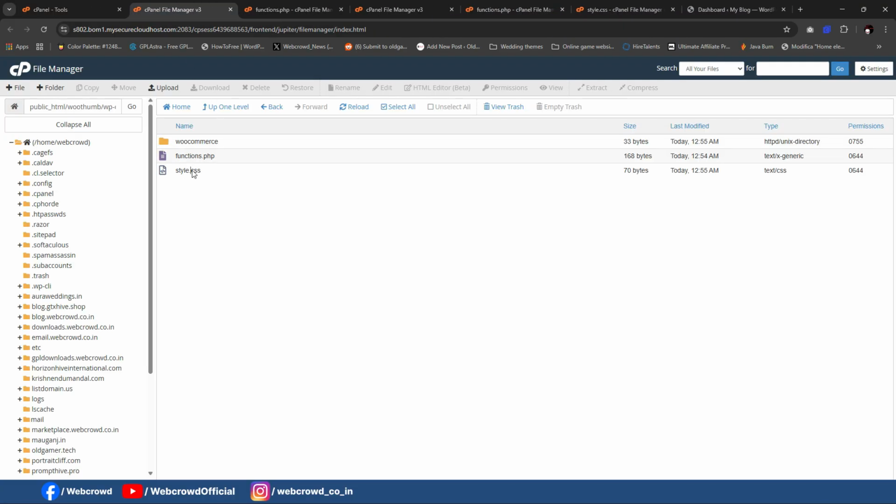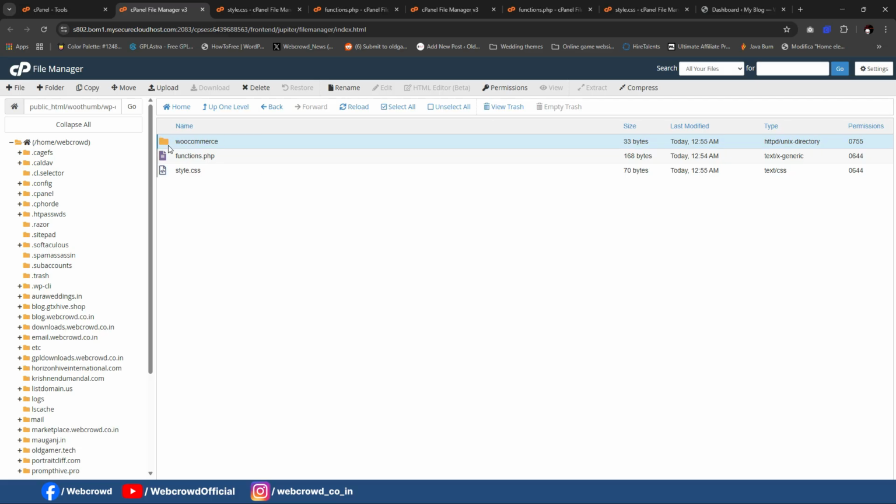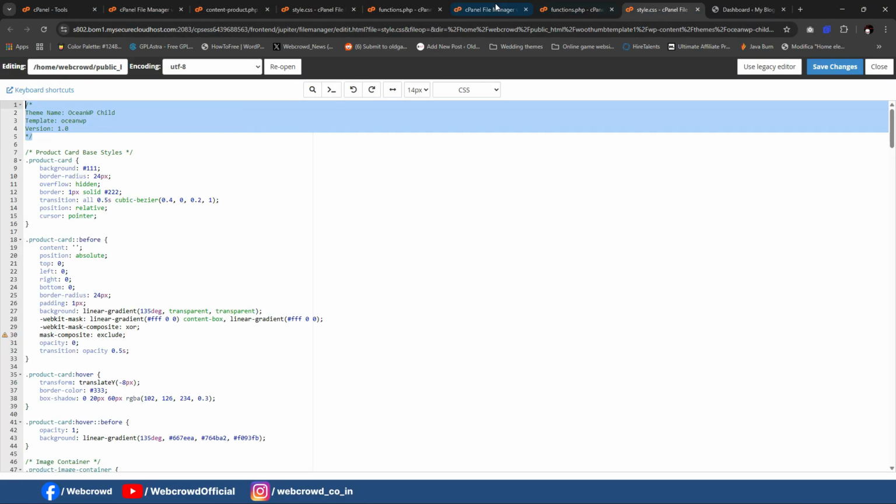All right, let's open this style.css. Now functions.php, open this, and here you will see a blank, because I just created it from scratch by giving a name to it. You can just copy and paste the file over here. Now let me show you the code.